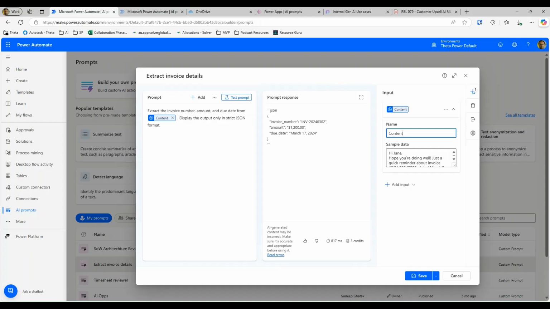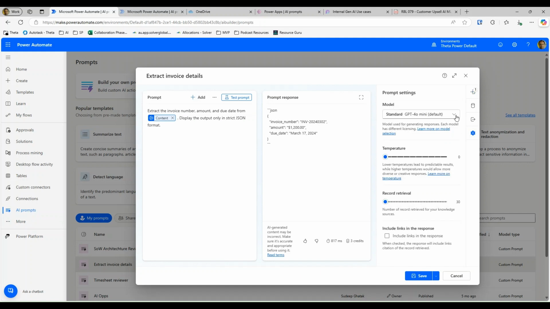Can you also pick an LLM model of your choice? Yes, you can. You have this settings option here, which lets you pick a model of your choice. At this stage, the options are limited. You could just choose from GPT-4o Mini or GPT-4o, but maybe in future you'll see many more models being included in here. Other things that you could do is set the temperature and record retrieval limits, but I haven't played with the models as much. My intention today is just to show you what the available models can let you do.